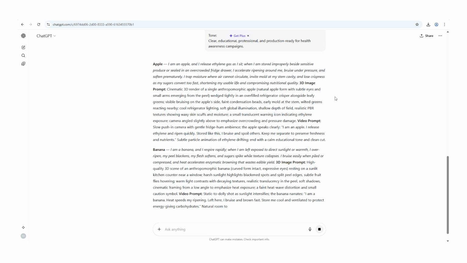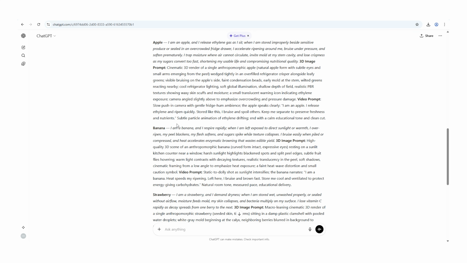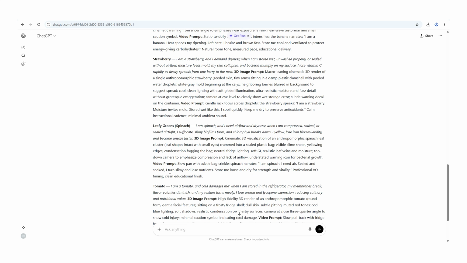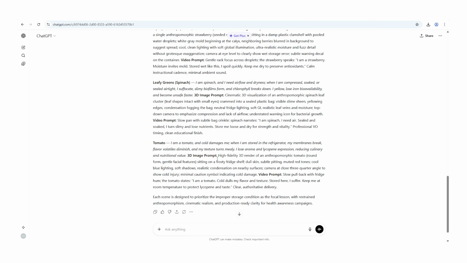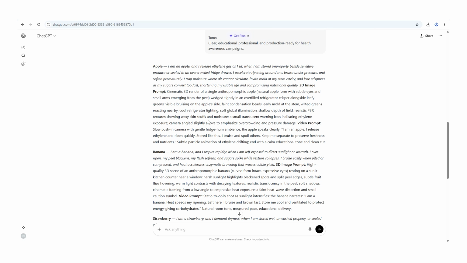What we have to do is simply copy and paste after ChatGPT has created the entire prompt that we need. So from here, ChatGPT has provided different fruits. We have apple, banana, strawberry, leafy greens, we have tomato, and we can continue this if we want. All right. So what you want to do now is copy and paste. It makes it very easy. The first thing we are seeing here is the speech that the apple is going to make. That is what we're seeing here.